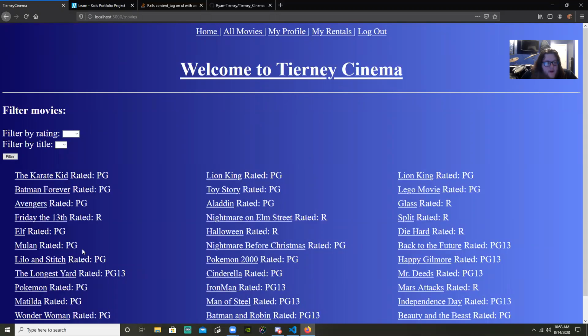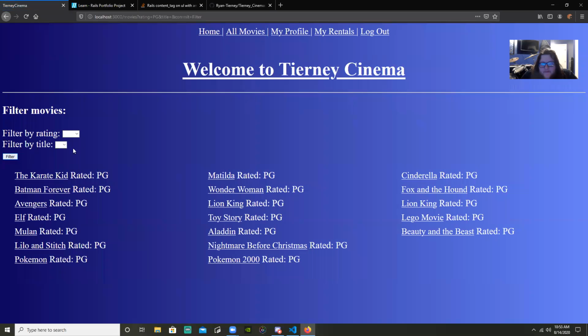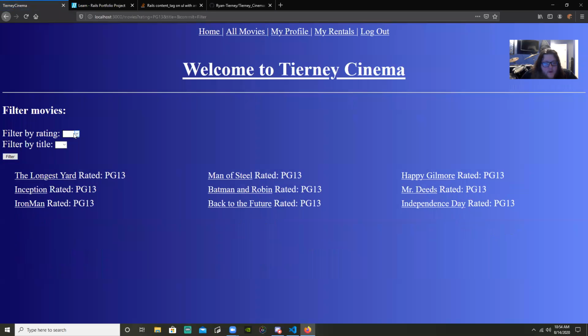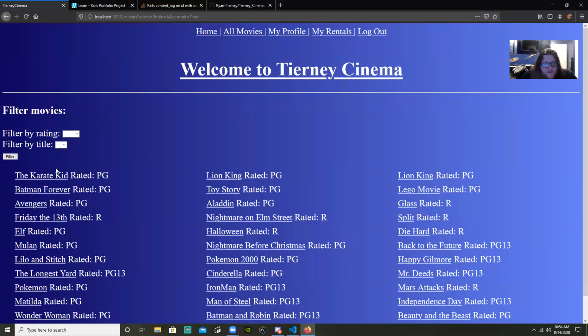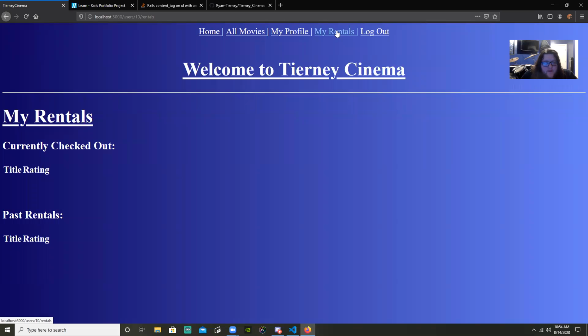And then you can filter the movies by rating. So if you wanted to just look at PG movies, or PG-13 movies or rated R, it isn't functional yet, but I'm building a filter to be able to filter movies by title based on the letter that they start with, so kind of alphabetically. But that isn't functioning yet. It's more of a stretch goal. To see your past rentals, you go to my rentals page, and it'll show you the rentals you currently have checked out and the rentals that you have checked out in the past.